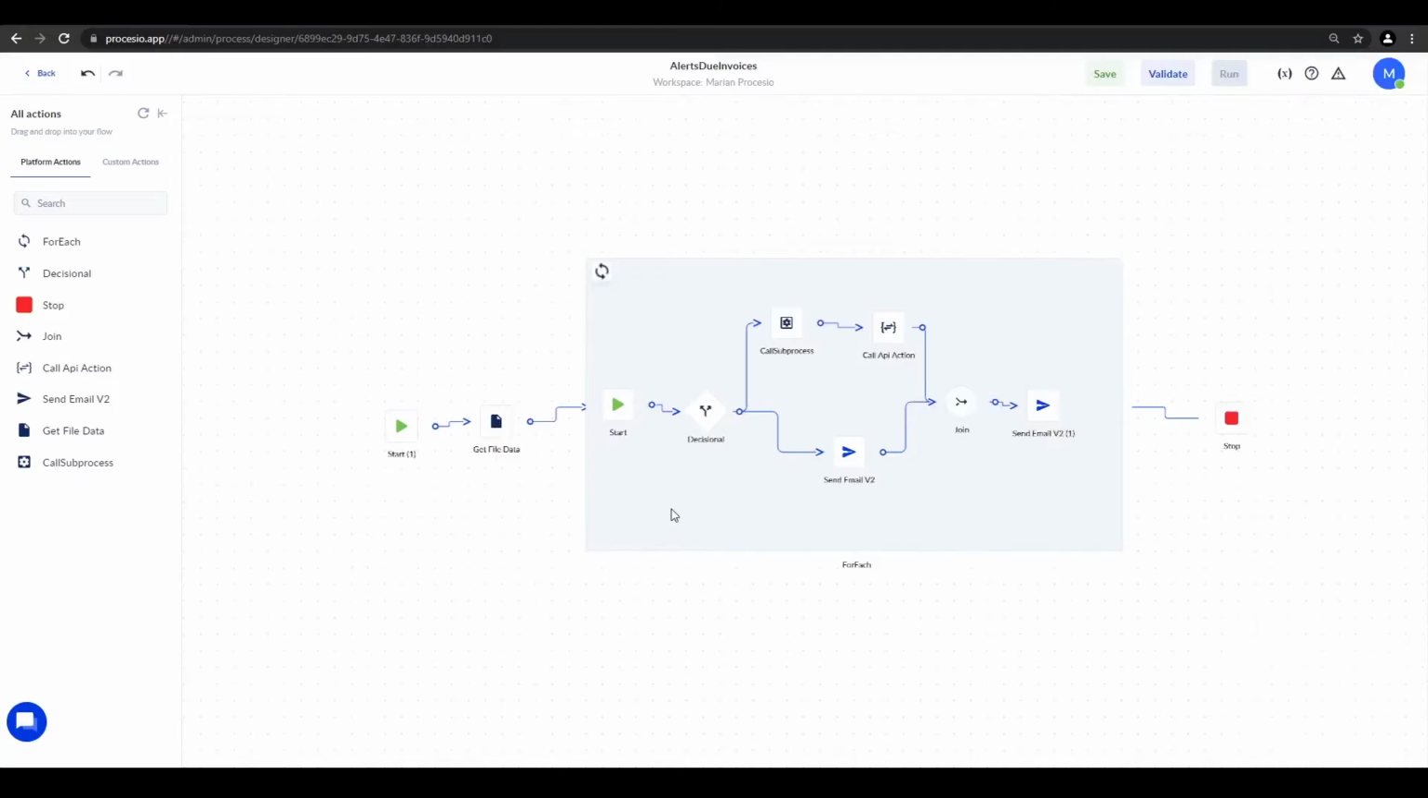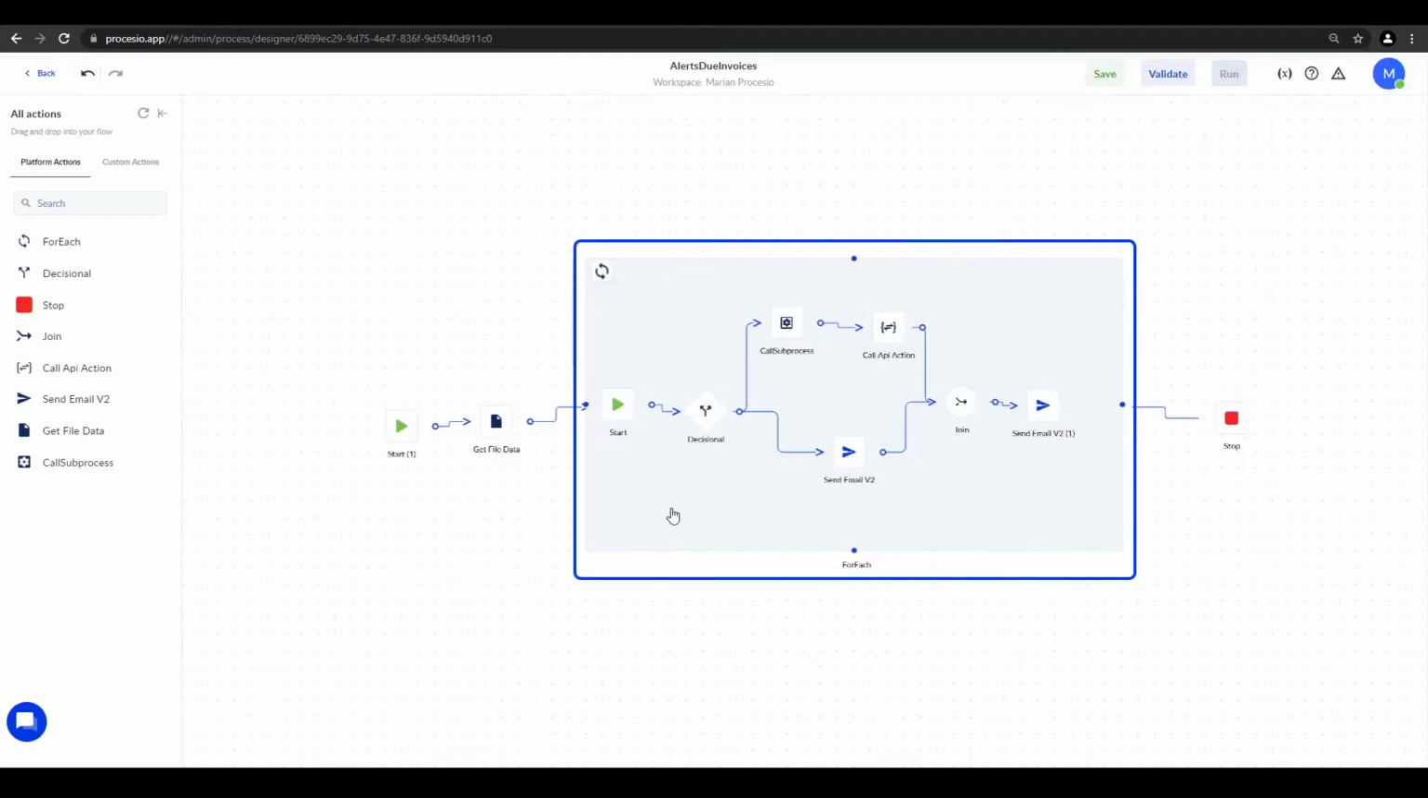The business process we automate with our demo case requires sending notification messages to customers and to the process owner for all invoices issued based on the data stored in a file. To do this, we added on the canvas a ForEach action.